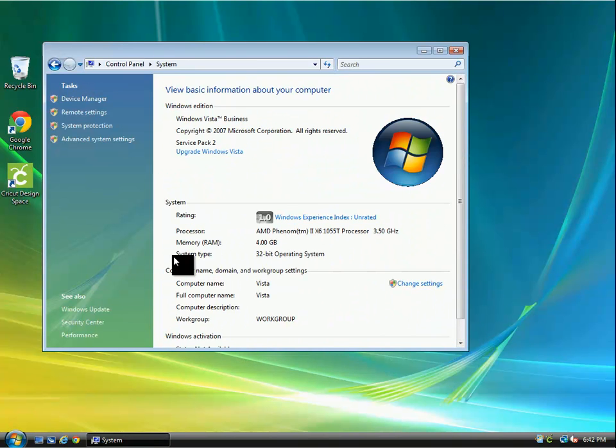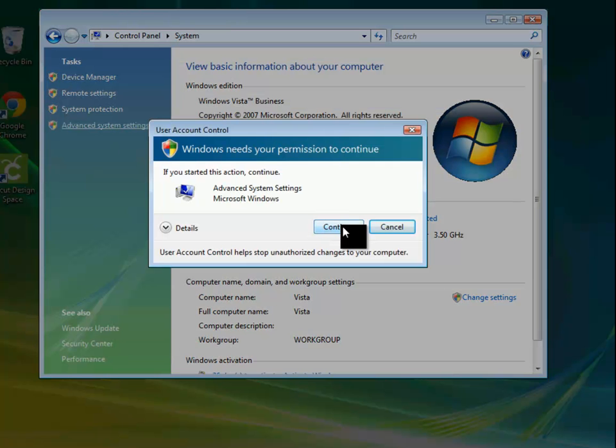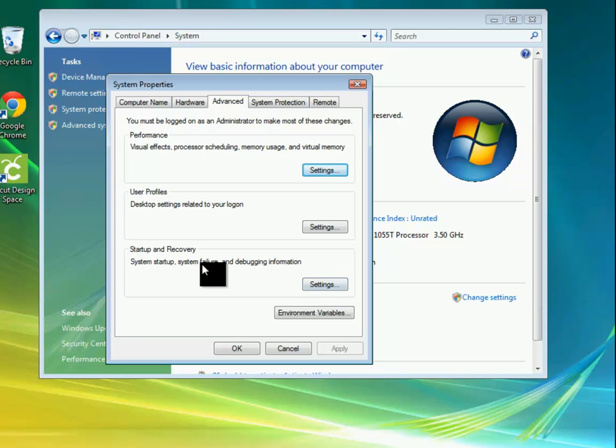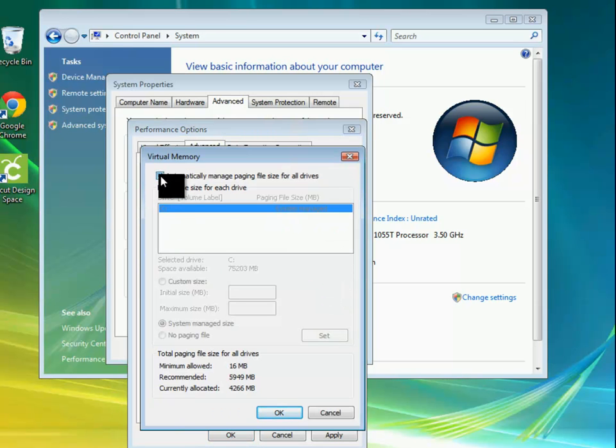And we're going to open up System. And you want to look for the amount of memory that you have. For example, this system has 4 gigabytes. So document or remember how much memory you have, whether it's 2 gigabytes, 4 gigabytes, or whatever that amount is. And then we're going to go to the Advanced System Settings and click Continue to allow the permissions. And we're going to go to the Advanced tab and go to the Performance section and click on Settings. And we're going to click on the Advanced tab and come down to the Virtual Memory section and click the Change button.